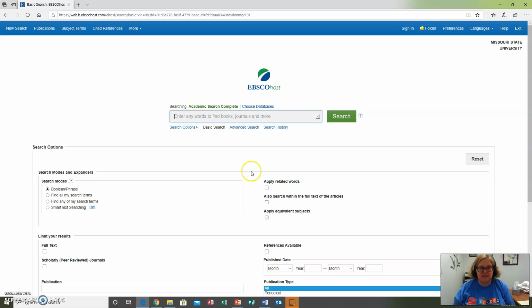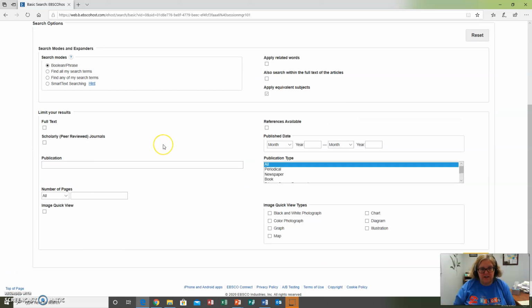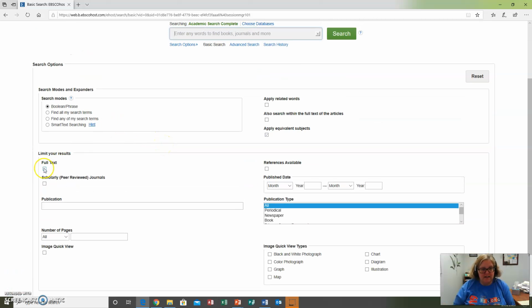All right, so while you're here, you should see it's got full text and scholarly. And if you choose those two things, they will help you a lot. Scholarly is peer-reviewed. That means they've already done a lot of the work to make sure that whatever is published is credible. And so that makes it a good source right at the beginning. They've already done most of your work for you.